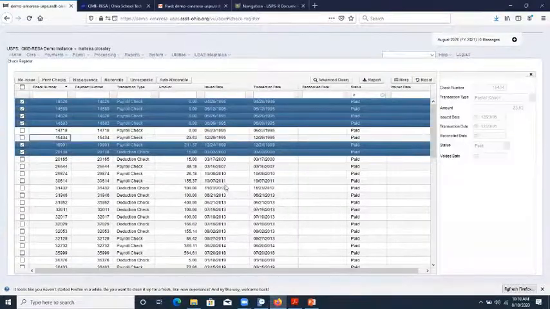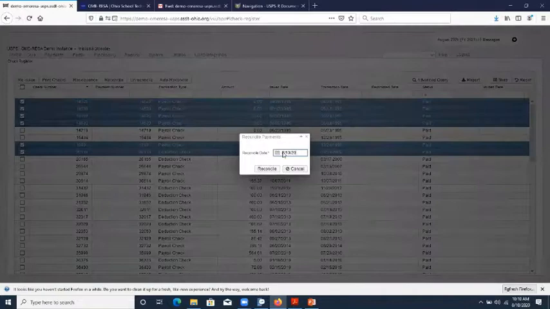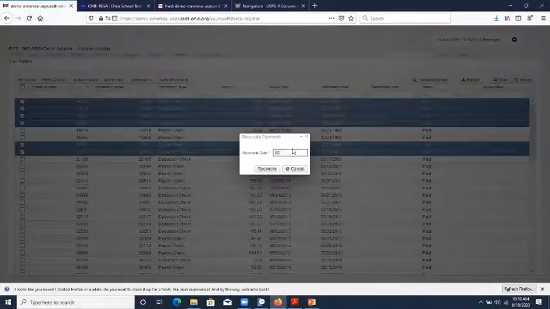Why isn't it? There we go. So you could just get a quick glance at it, but yes, let me show you. So I'm going to reconcile these 6 checks. I want to use, everybody's different here.